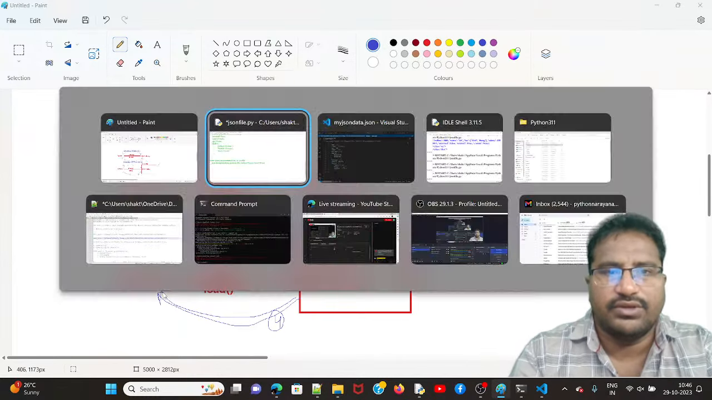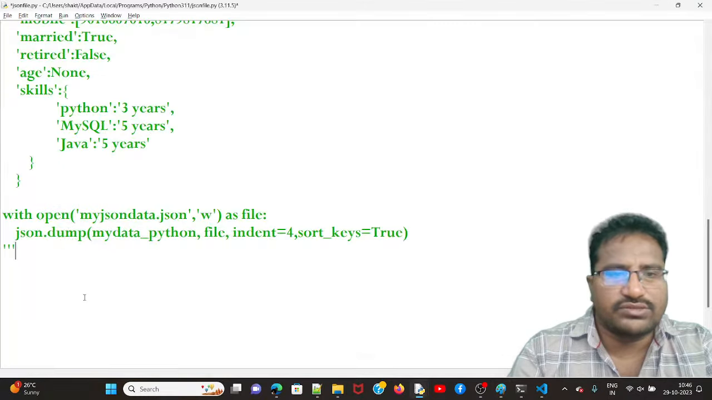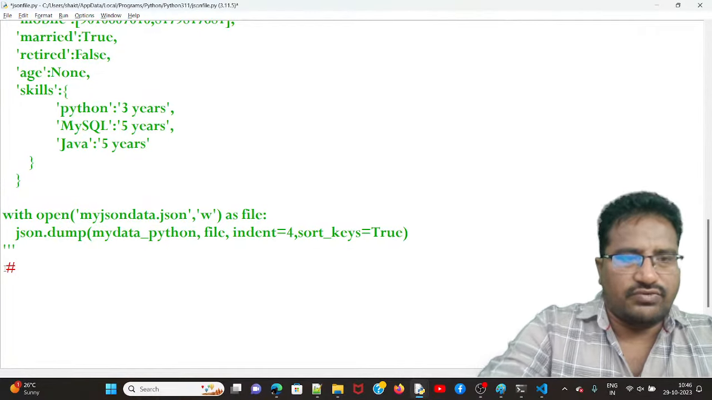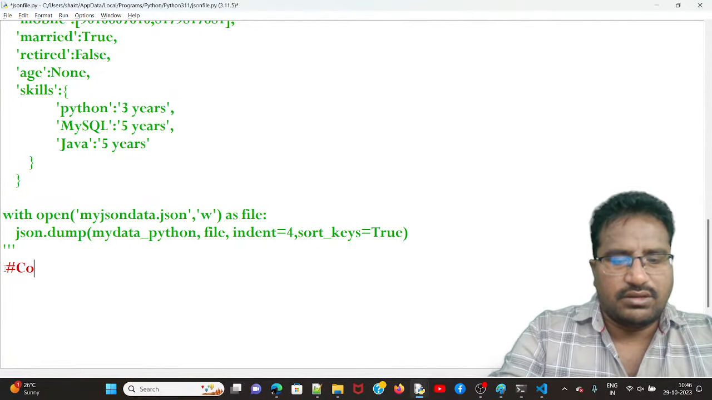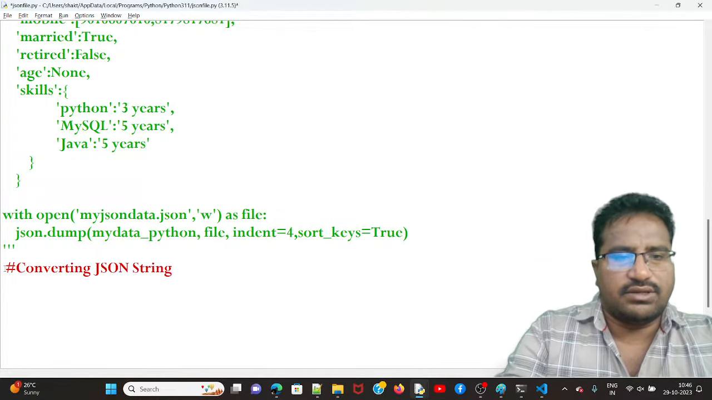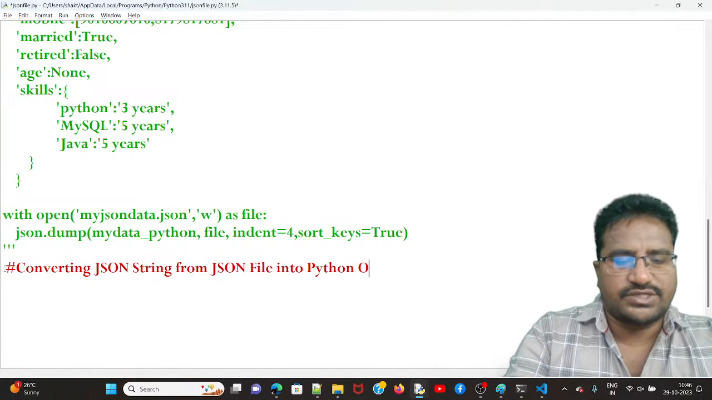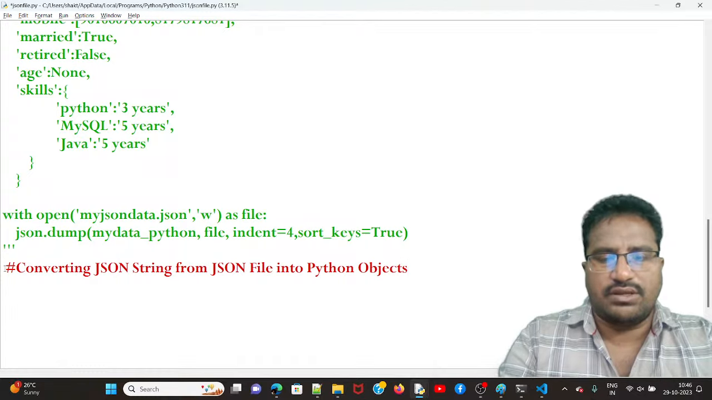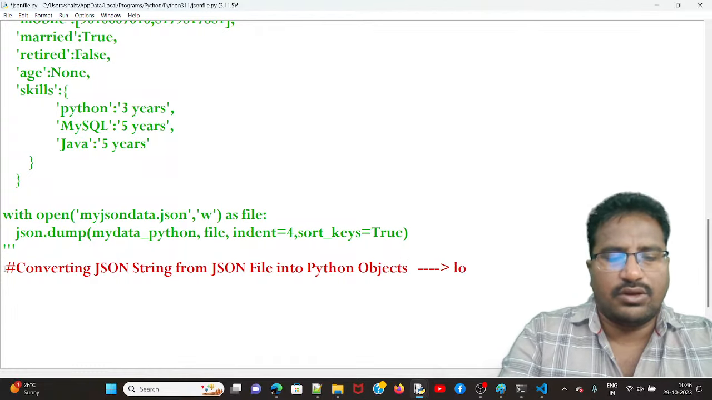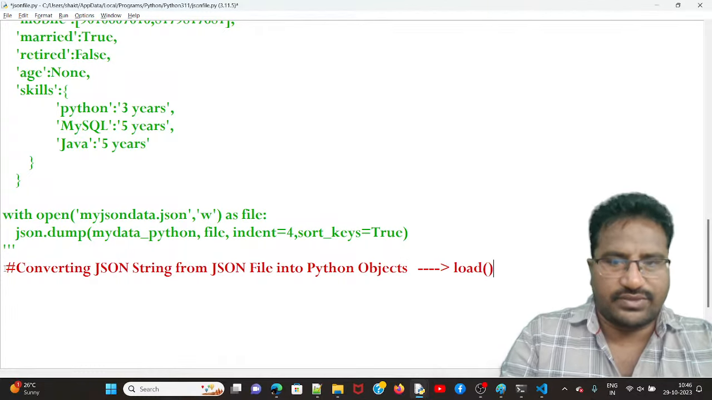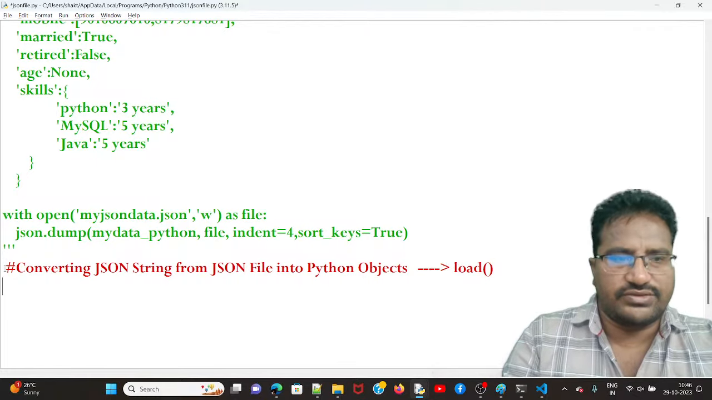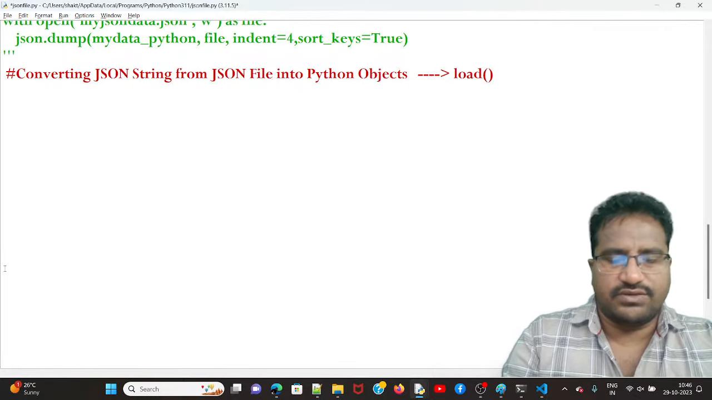I'm going to use the same file name now. So converting a JSON string from a JSON file into Python objects. Which function do we use? We use the load function.